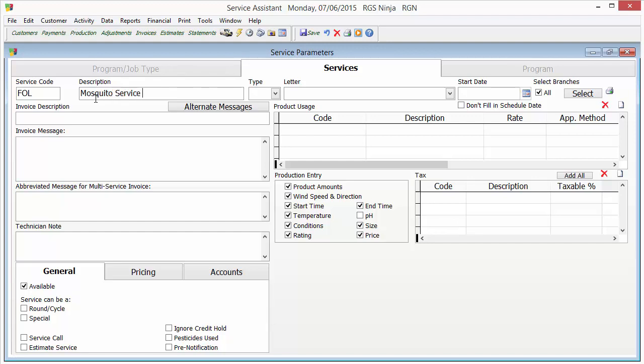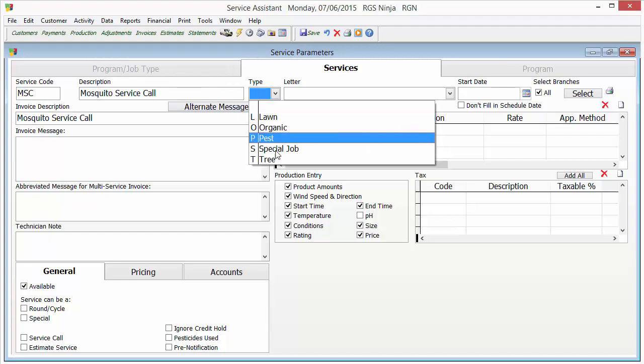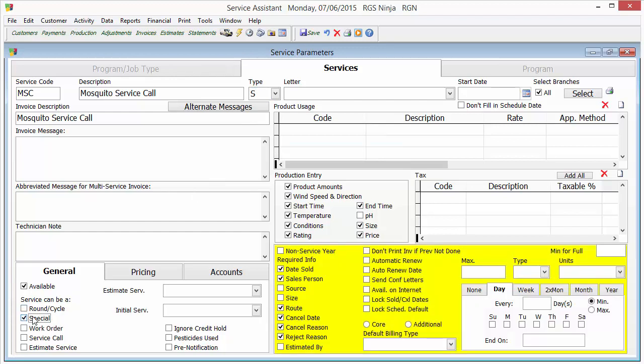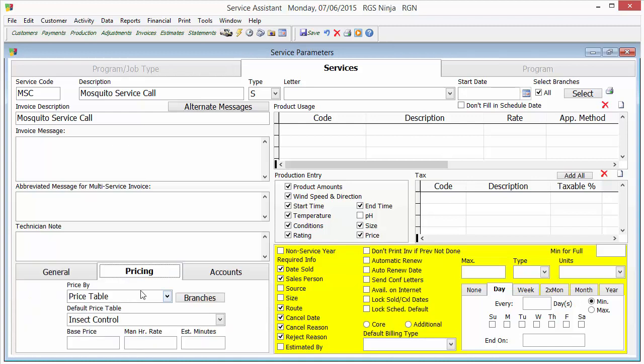Actually, I'm going to do MSC, mosquito service call. There we go. Okay. And then, of course, again, everything else is going to be the same, except for this time, you're going to check mark this service call checkbox down here. All right. So, again, you're going to put that in there. But like I said, as far as everything else, it's just like I talked about.